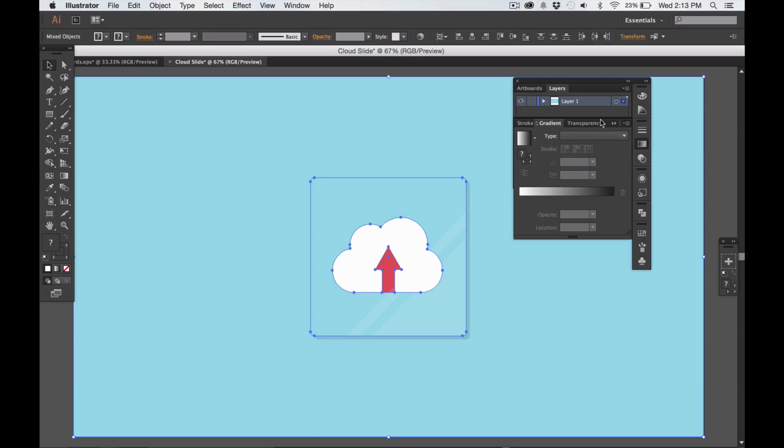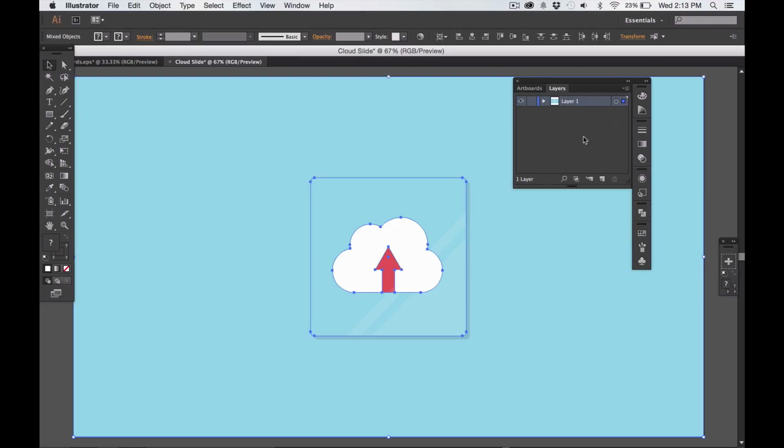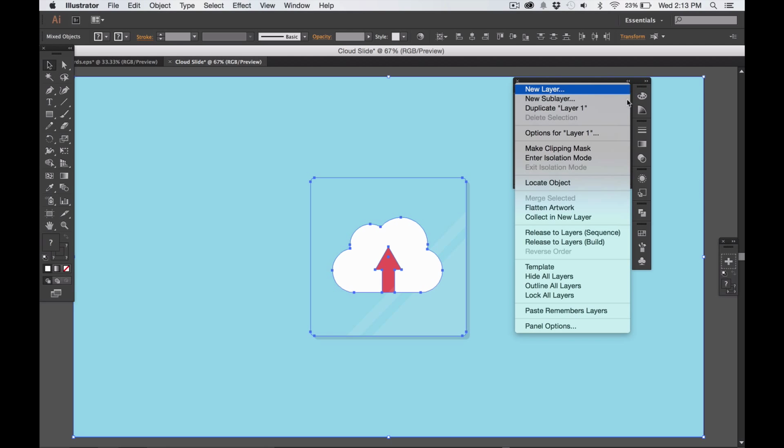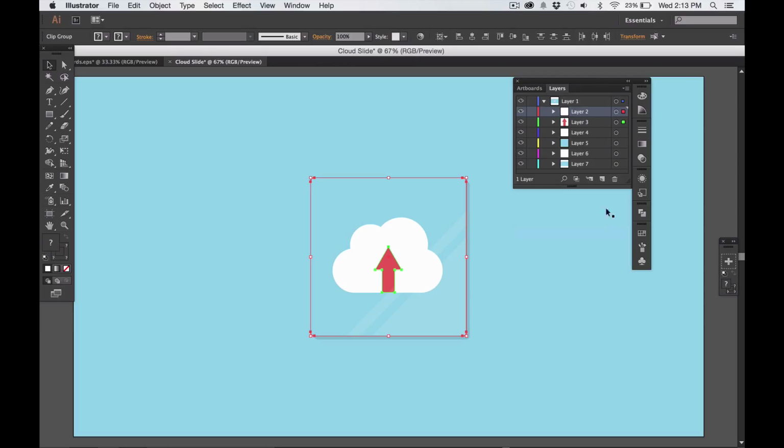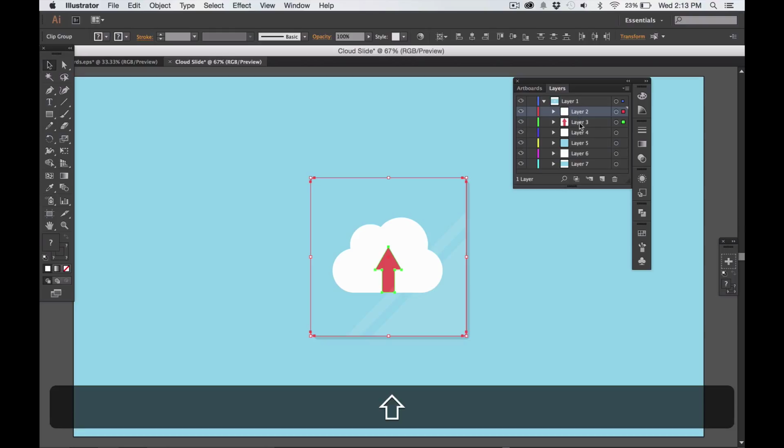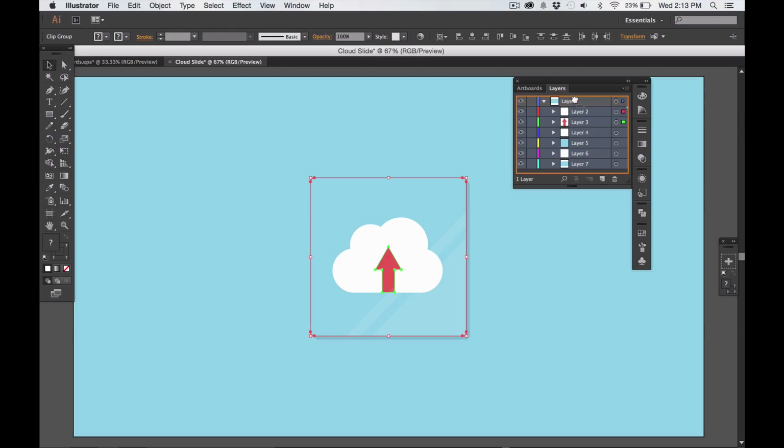And what we want to do is we want to separate the layers. And so the easiest way to do that is to go to our layers panel right here. If we go to this drop down menu, you see release layers to sequence, press that. And then you're gonna highlight all of them by holding down shift and then going all the way to layer 7. And then you're just gonna bring it up above layer 1 like that. And then you can see that all the layers are there.